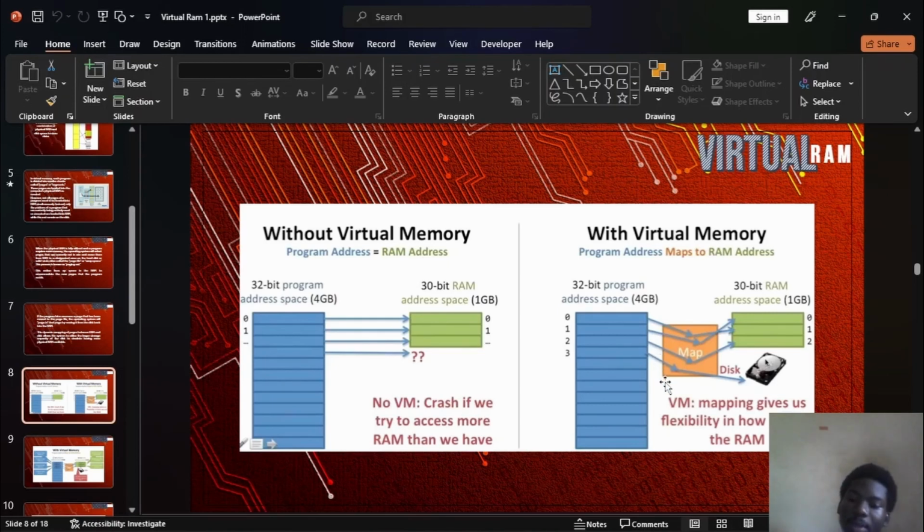So this is how the mapping technique works. If you have an address space of 4 gig, let's say the program loads this address, and this address will be mapped to any of the address spaces in the physical RAM. So 0 can be mapped to 1, 1 can be mapped to 0, 3 can be mapped to any.